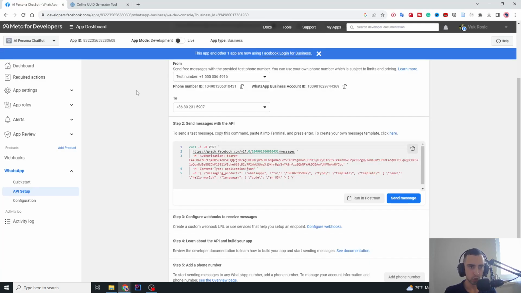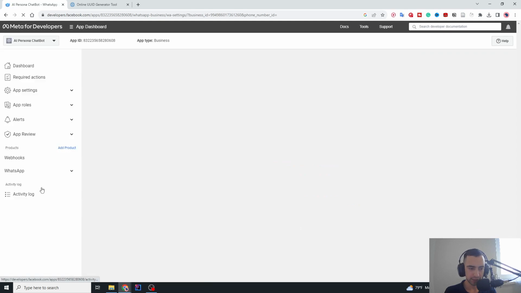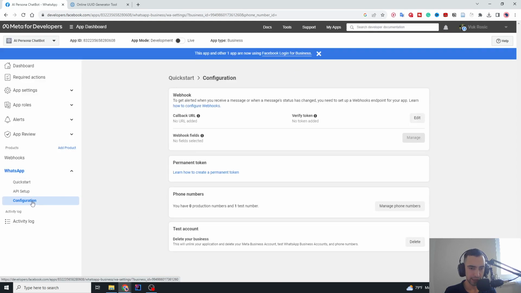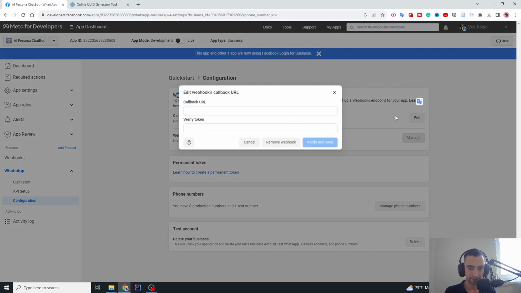We will go back to our Meta configuration and say configure webhooks in step 3, or you could also just say configuration on the left side. Now we want to add this webhook, so we're going to say edit.